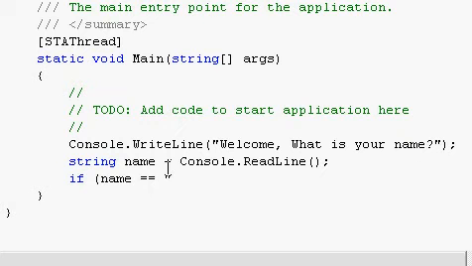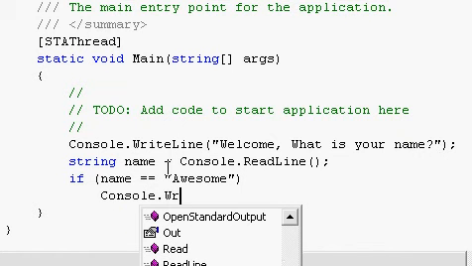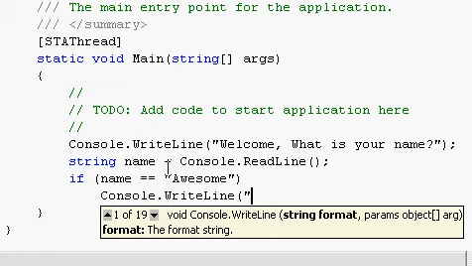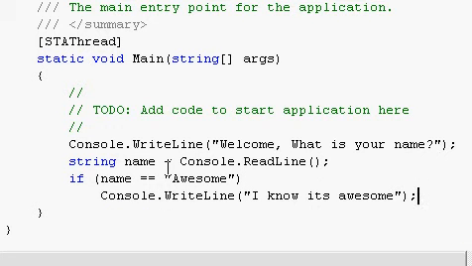So let's say if it equals awesome. Close it, but do not enter that, or else you're going to be closing that if part. So what you want to do is, if this equals this, whatever, you'd say console.writeLine I know it's awesome. And then you want to close that because you just closed that if part. Then you want to do else. Then you're saying if else. If name equals awesome, console.writeLine I know it's awesome.